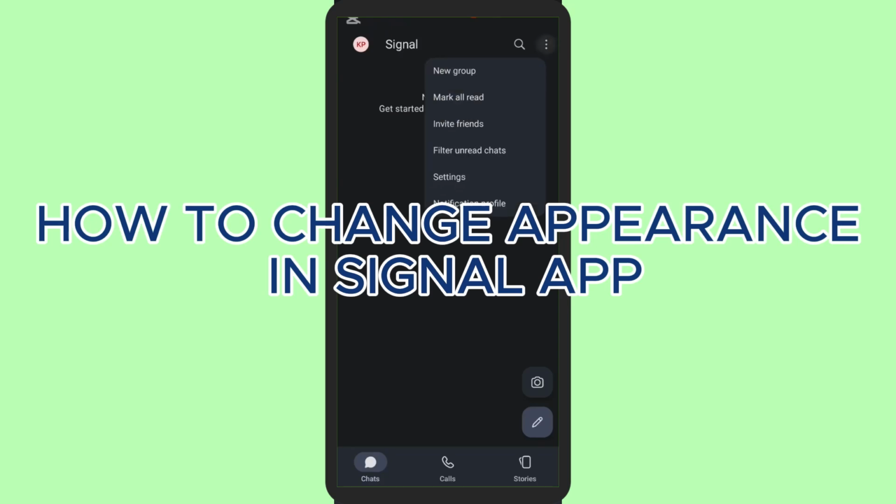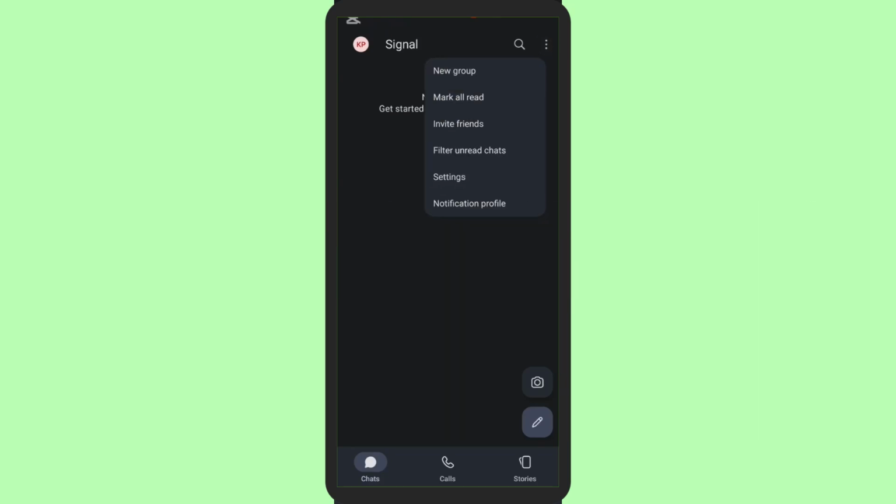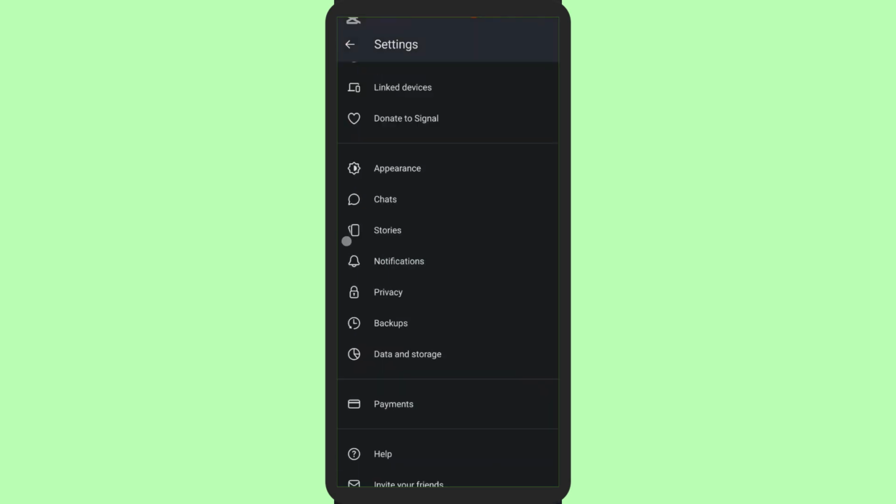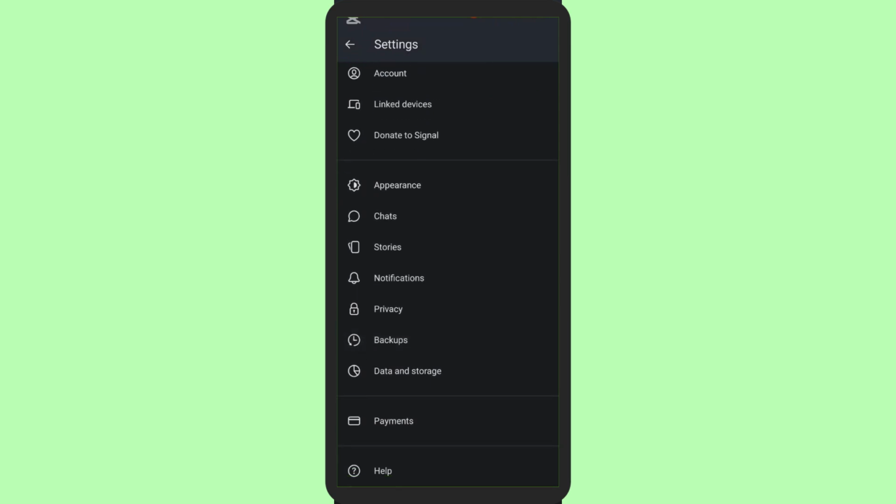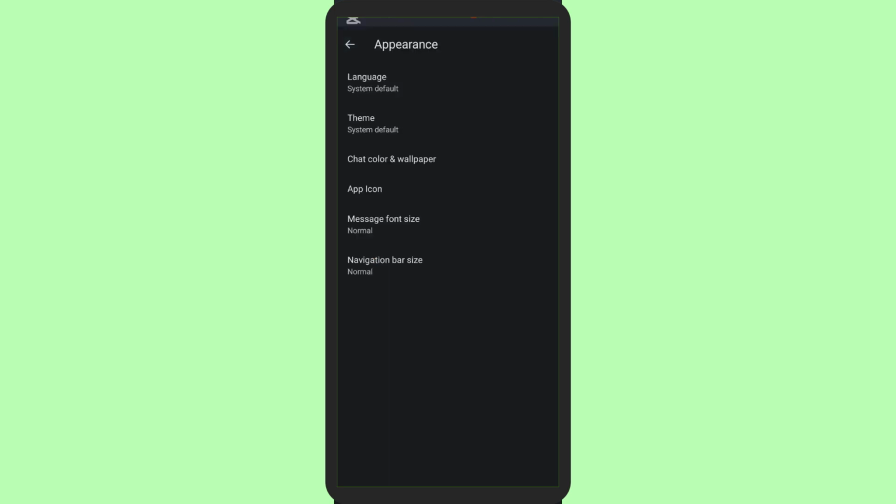How to change appearance on your Signal app. So first, tap on the three dots on the top right corner and tap on settings, which is right below filter under chats. After tapping on it, scroll down until you see an option called appearance, which is right below donate to Signal. Then simply tap on it.